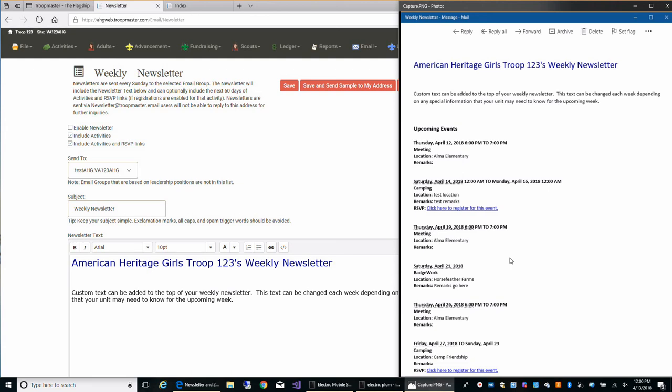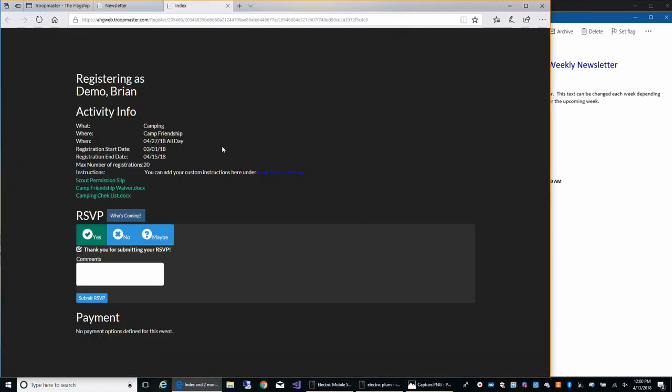and when users get this email, they can click to register for an event, and they can see the other activities that are coming up as well. So if they were to click this link here, they would get a screen that looks like this. This is the data that I've typed in for that registration and that activity. It also includes a permission slip, so they can click on this and then print it out and sign it and then turn it in.